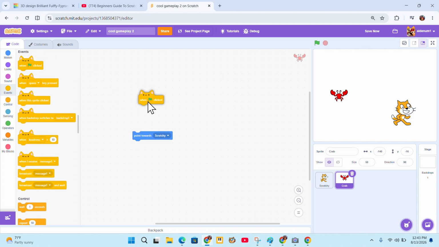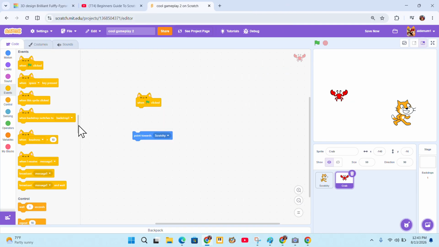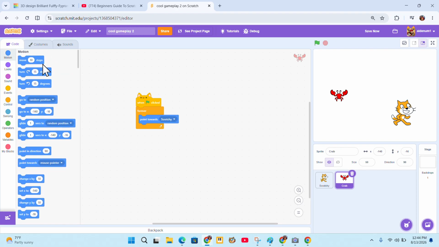Forever. Yeah, and then we put a forever. That's the first time putting a forever. All right, so if it's pointing towards Scratchy, it's supposed to move 10 steps while following Scratchy. That's gonna go like this.